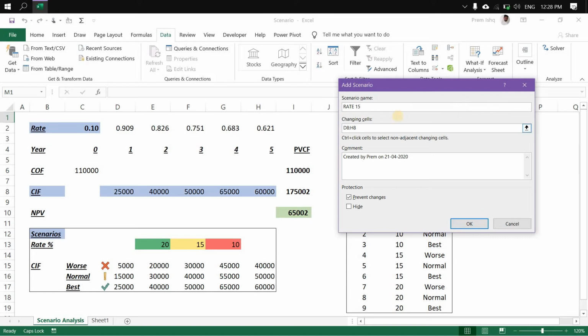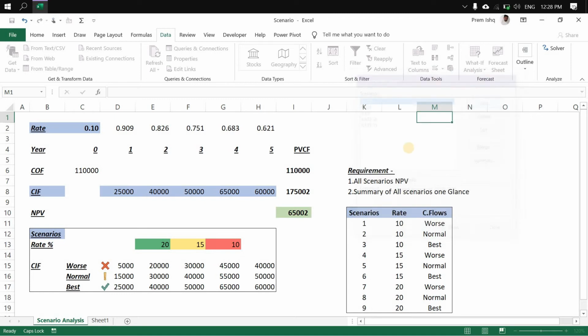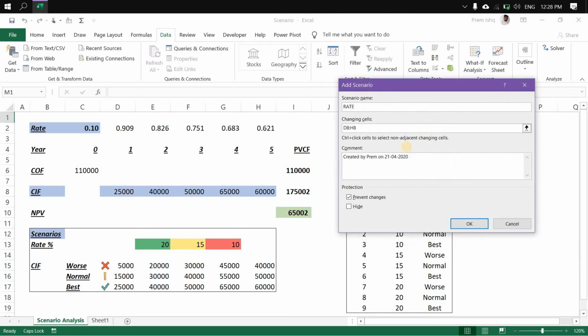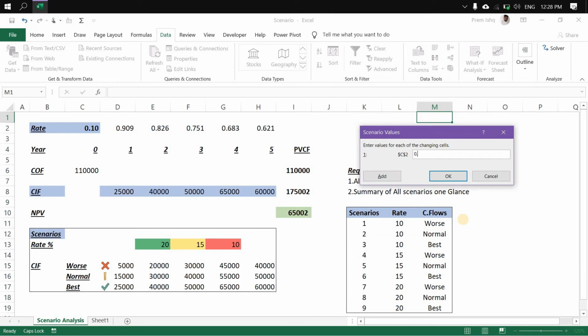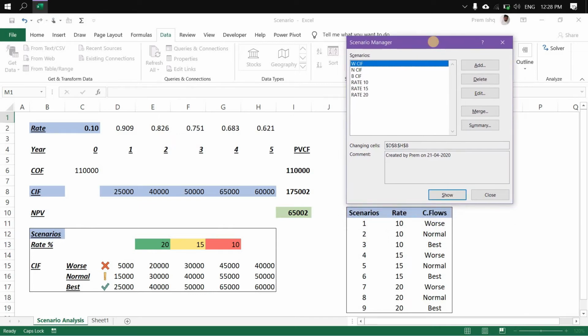Rate 15, changing cells C2, click OK. Yeah, here it is 0.15, click OK, click add. Now the last criteria, rate 20, changing cells C2, give this scenario input as 0.2, correct, that is 20%, click OK, done. Now you have configured everything. Now let us see how it works.